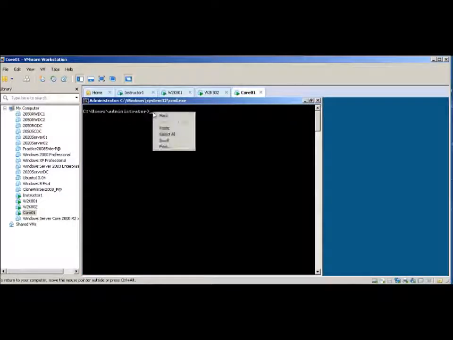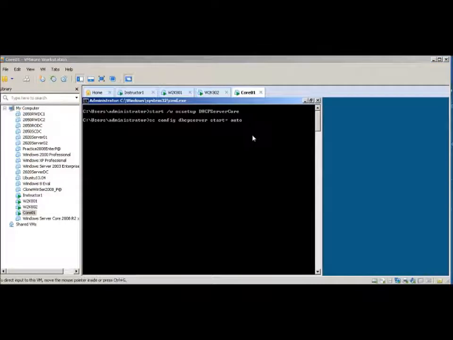What we wanted to do now, we want to add the DHCP server role, and to do that we do a start /w ocsetup, and we'll get that DHCP server role installed on the server core. Okay, we've got a role installed.